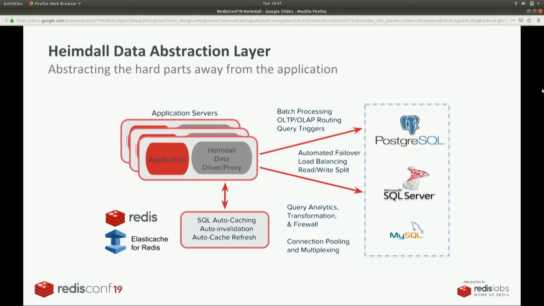Okay, yes. The question is, can we support multi-write master? And actually, we already have support for multi-write master. We actually do load balancing as well. And in fact, this is what I was going to, here we go. We have the ability to do multi-write master. If it's supported by the database, we can spread those writes out.